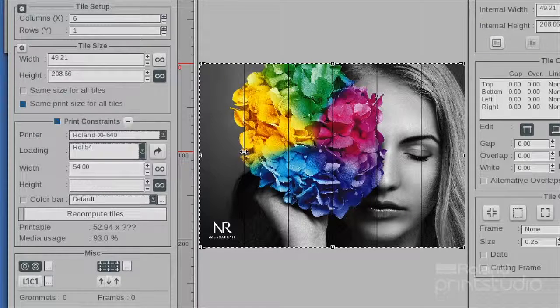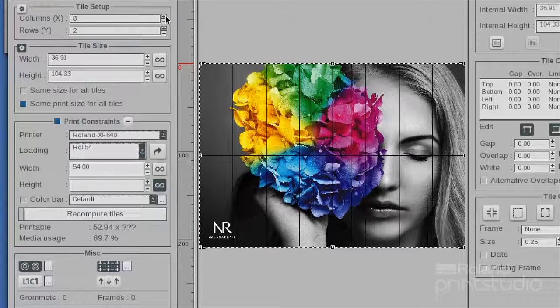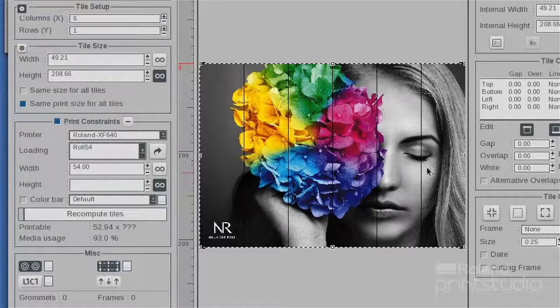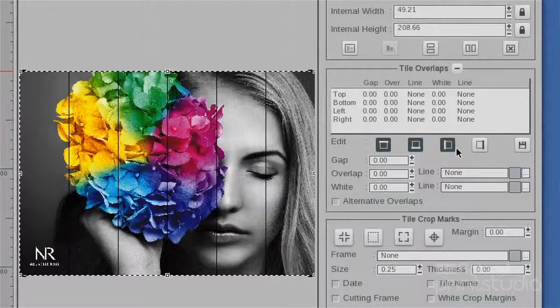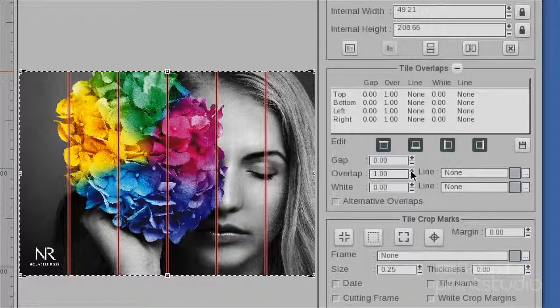Roland PrintStudio also allows you to fine adjust the tiles manually. Or you may choose a select number of rows and columns. If you need to add an overlap, you can select the areas where you need it. Define the overlap value, and the overlap area will appear in red.